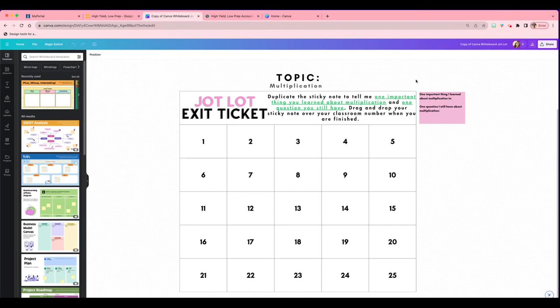Duplicate the sticky note to tell me one important thing you learned about multiplication and one question you still have. Drag and drop your sticky note over your classroom number when you are finished.